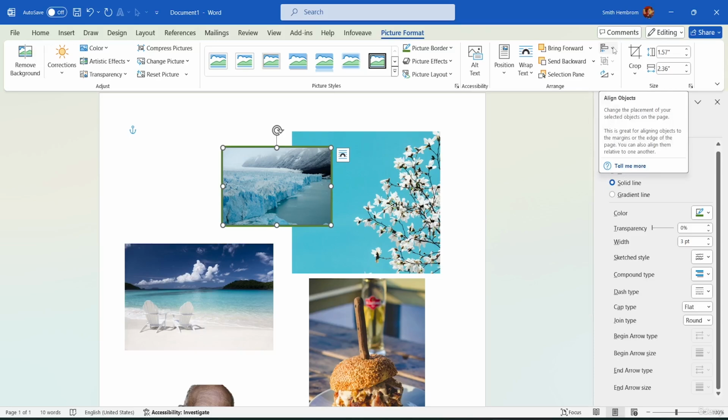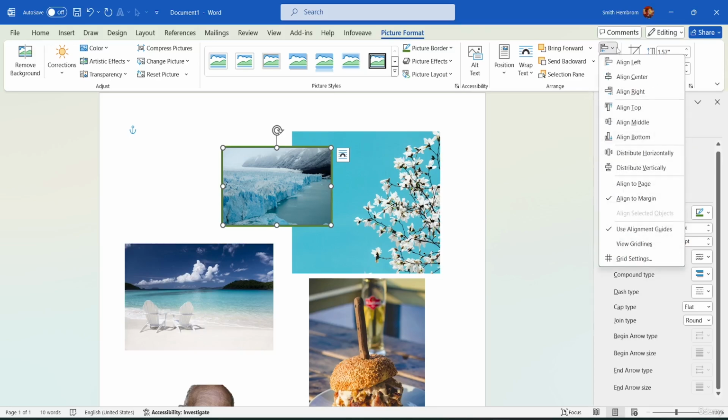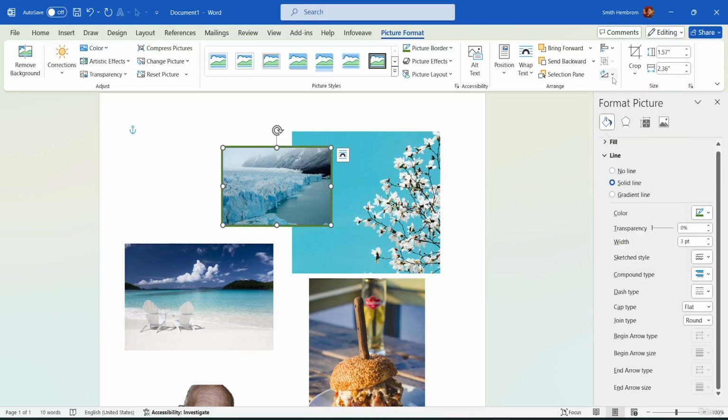Here you have the option known as alignment. If you want to align to the left, or align to the center, you can. You can select all of these images and distribute vertically, or if you want to distribute horizontally, you can do that. You can also select how you want to align, like whether you want to align it to the page, or according to the margin of the page over here. So there are different options of alignment.